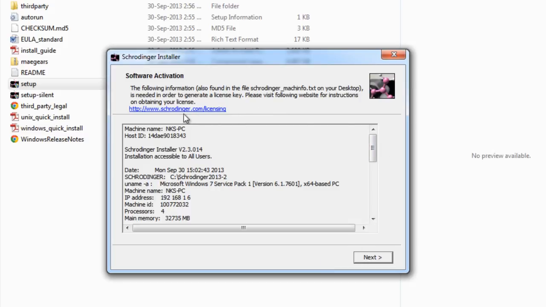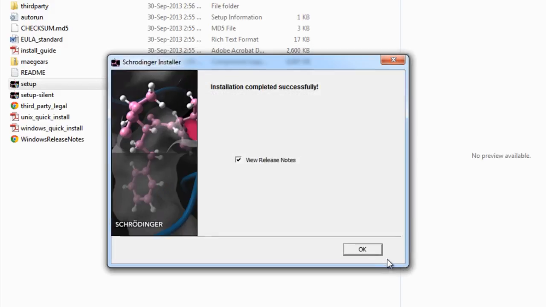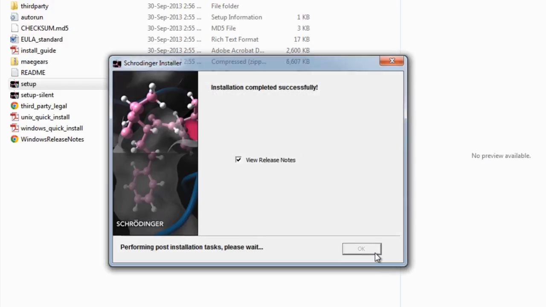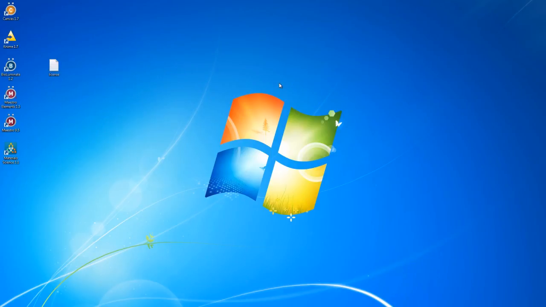Here, you can click the link to visit schrodinger.com/licensing to request a license, and note that these details will also be saved to the desktop. Click Next, and then OK to complete the installation procedure and view the release notes. If you obtained Maestro under the Maestro campaign, the license key is already included with the software and installed automatically.